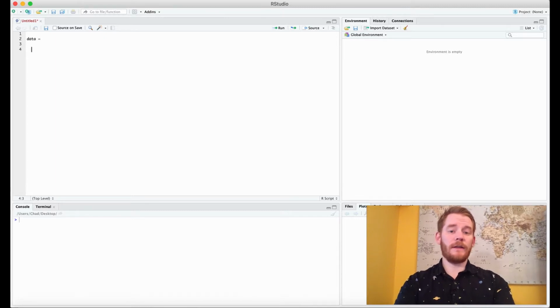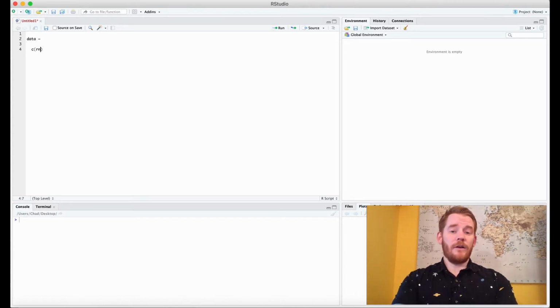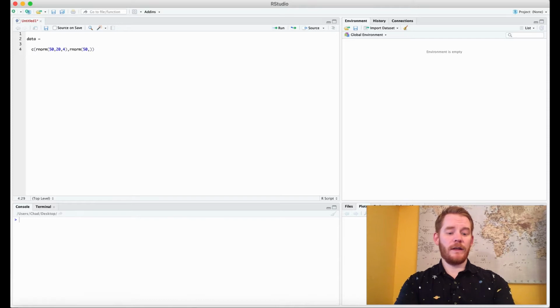So what we want is an independent variable with 3 different levels, and so we're going to make 3 different normal distributions. I'm going to concatenate these distributions. I'm going to start off by saying our norm, and let's say 50 data points per level. Then we're going to have, let's say, a mean of 20 and a standard deviation of 4 for the first distribution. And then for the second one, same thing, but a mean of 30. And the third one is going to just be a mean of 35.